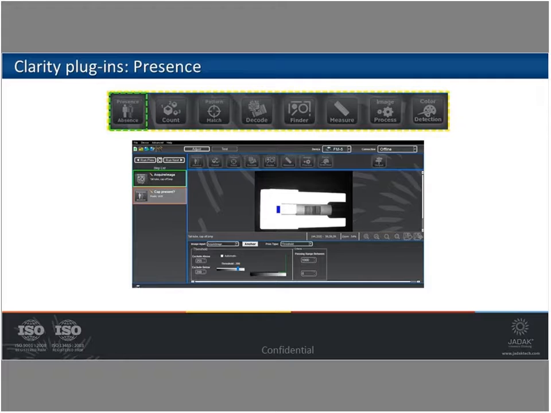Our first plugin is our PresenceAbsence plugin, and that really does just what it says. You use that to determine if something's there in the image or not. Here's a quick example I did showing a test tube, and I'm using this area to detect if the cap is present on the test tube or not.